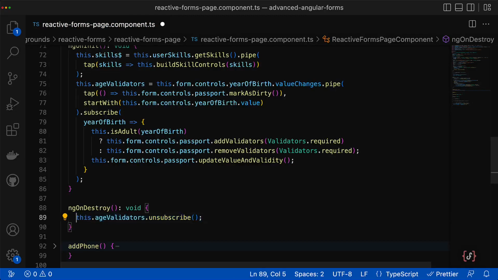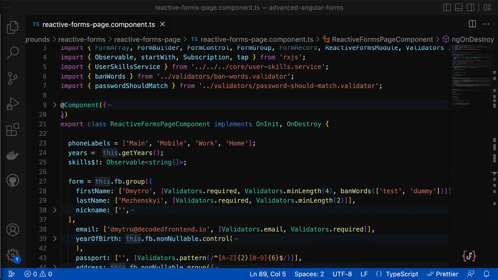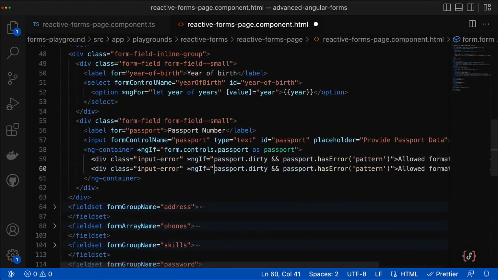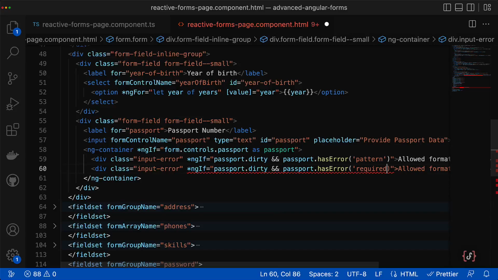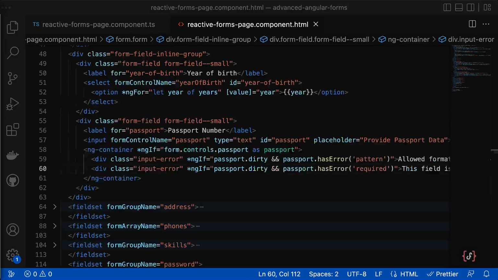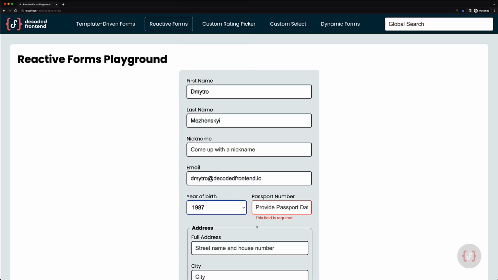Good, it is done. And now we will go to the template, and I'm going to add the error message also to the passport number. So I will just duplicate this error message, but this time I check if there is an error for the required validator. And of course, I have to change the error message right here. And here we go. Now, if we check it in the browser, you can see that when I make the user adult, the passport field turns invalid, and you can also see the corresponding error message that tells the user what exactly is wrong with this field.